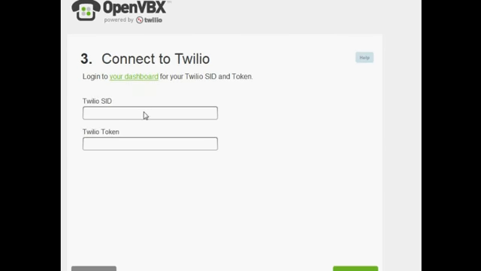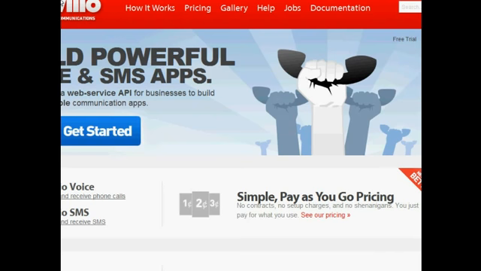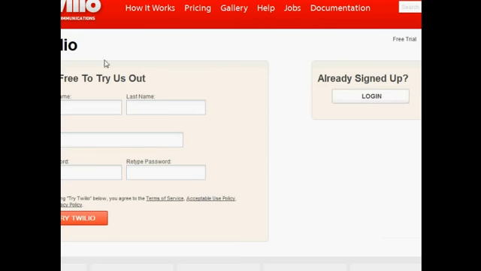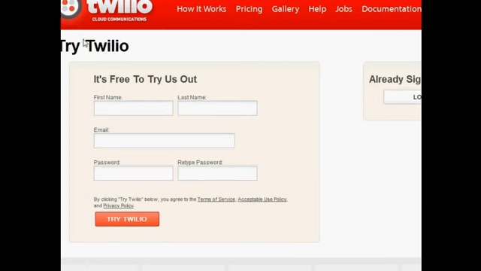So let's go to Twilio.com. At Twilio.com, you want to go to the free trial or the Get Started button. Either one takes you to the same place. All you got to do is fill out your contact info here: first name, last name, email, select the password, click Try Twilio, and what will happen is you will be logged into your account. I'll go ahead and show you what the account looks like on the inside.